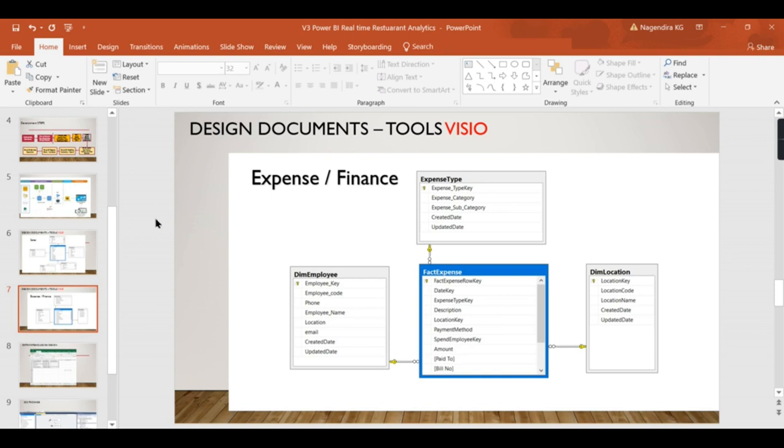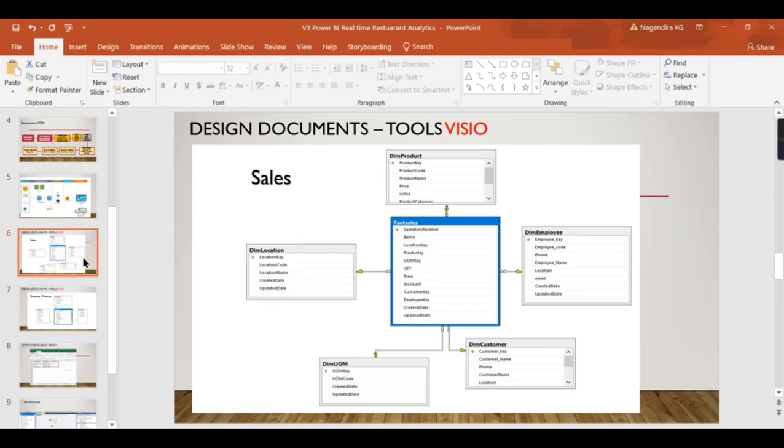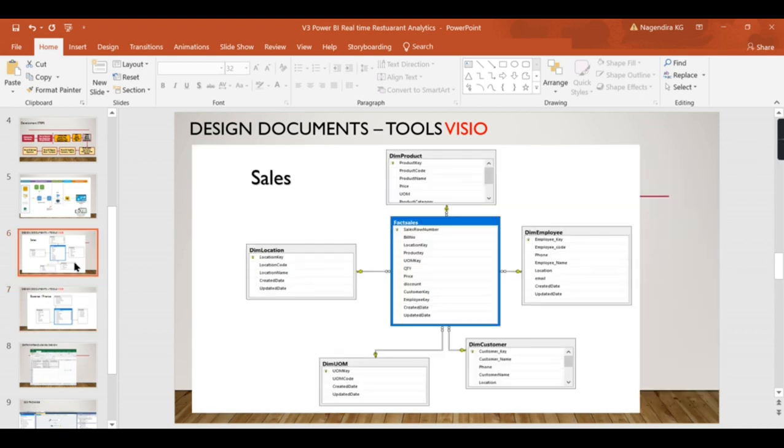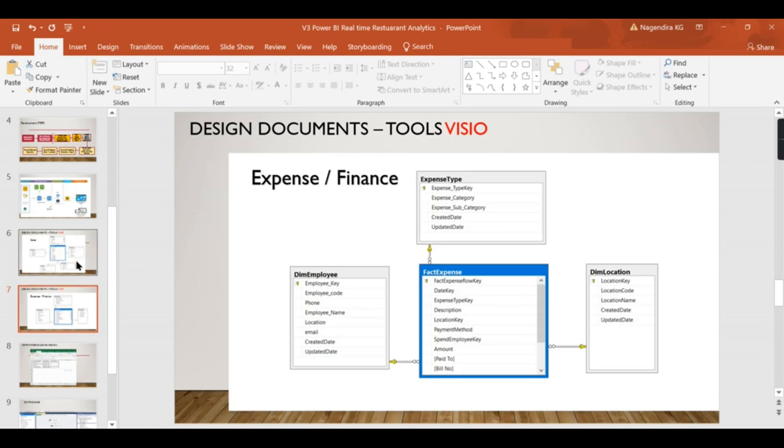People who are fresh or learning analytics think the fact table is one, and you need to dump everything there. No. It is based on each subject area. Sales has its own fact table, surrounded by its dimensions. You cannot combine sales with finance. Finance has its own fact table and its dimensions. There are some common dimensions between those two. Like expense can happen in the same location and sales is also happening in a location. So dim location is common to these two, even employee.